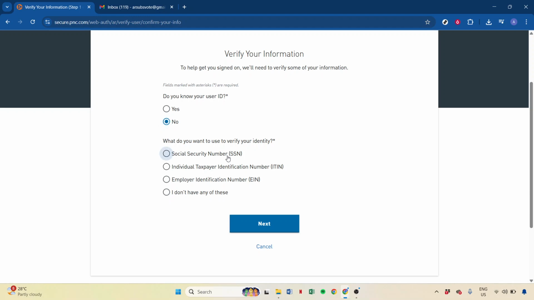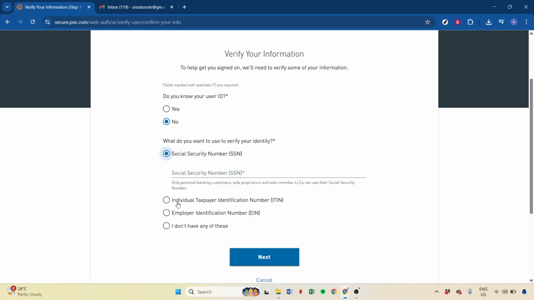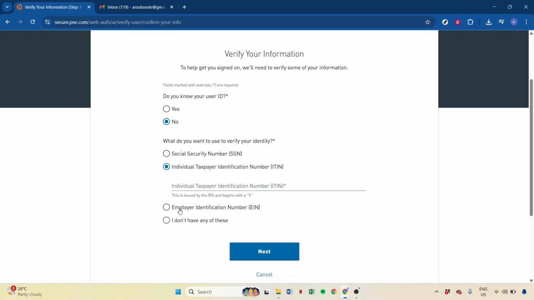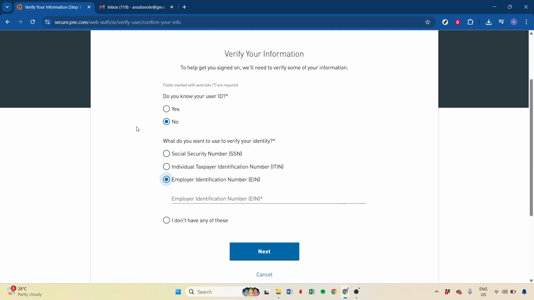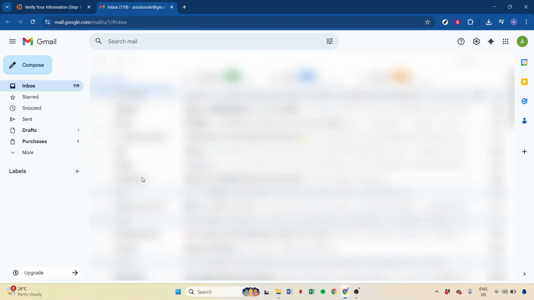After filling out your personal information, PNC will prompt you to go through a verification process. This might involve receiving a text message, a phone call, or an email. Follow the instructions for whichever method you choose to verify your identity. It's designed to securely confirm your information and protect your account from unauthorized access.